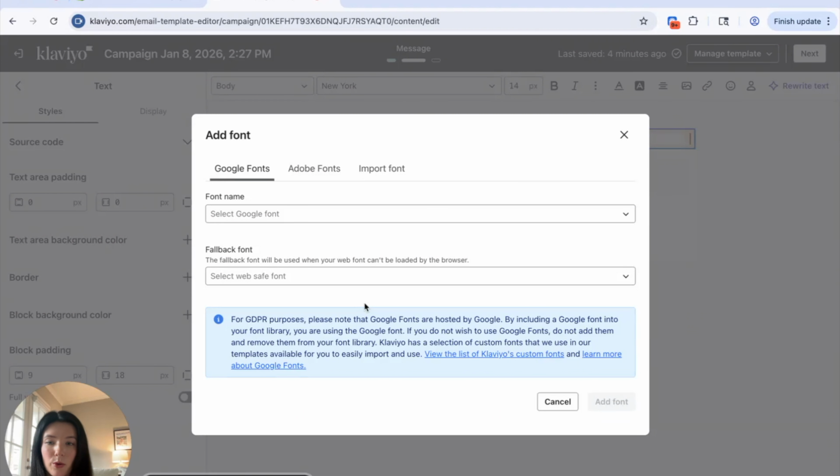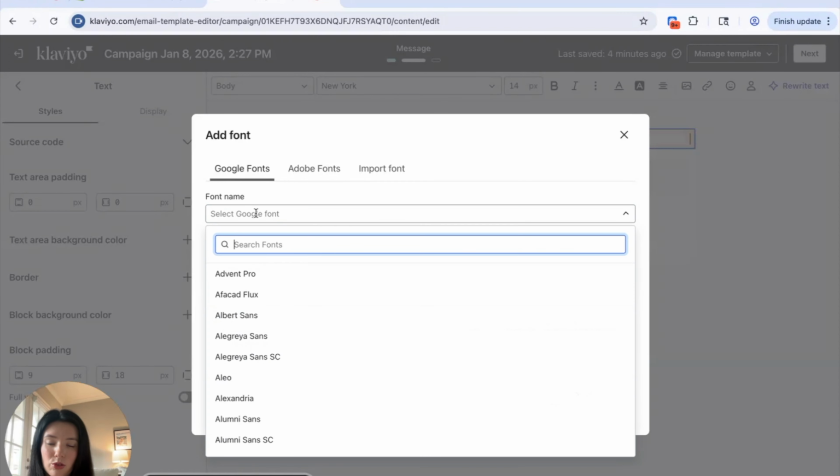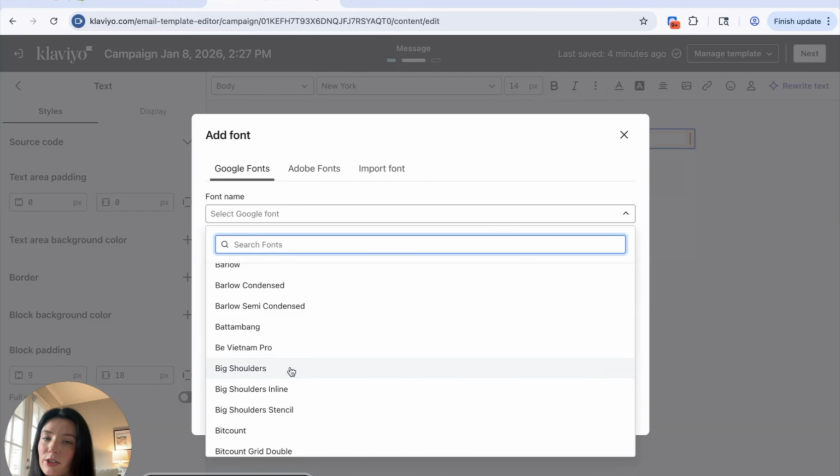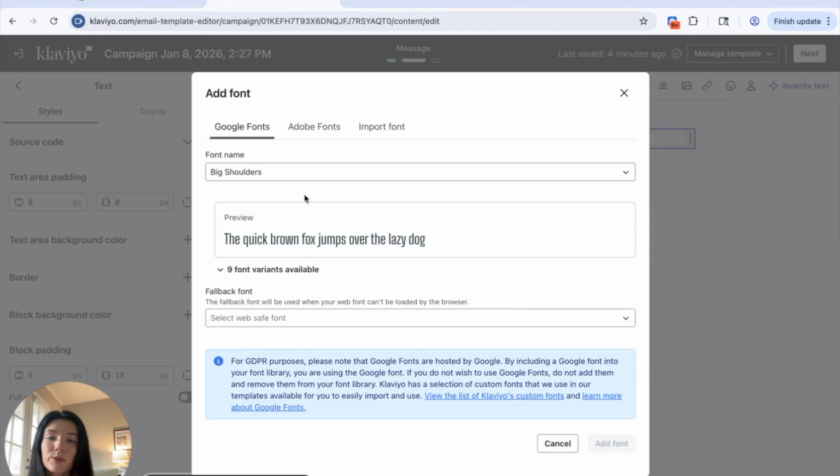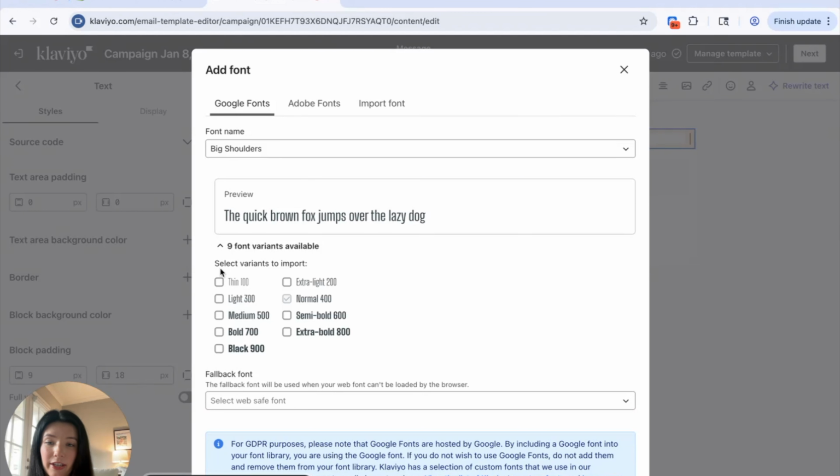Okay, now I want to note something really quick. If your font is just a standard Google font, you don't have to do anything too crazy in order to get that font inside of your Klaviyo account. You'll notice here we are already under Google Fonts, so you can just click this little drop down and search your Google font name, or you can scroll through and see if the Google font that you're looking for is already in here, which if it's a Google font, then it should be. So let's say, for example, your brand uses this Big Shoulders Google font. All you would do is select Big Shoulders. You'll see a preview of the font right here. You'll see that they have 9 different variants available. So if you wanted to go ahead and add all of these, the lights, the bolds, the mediums, extra bold, whatever your brand uses, you can just select these little check boxes.